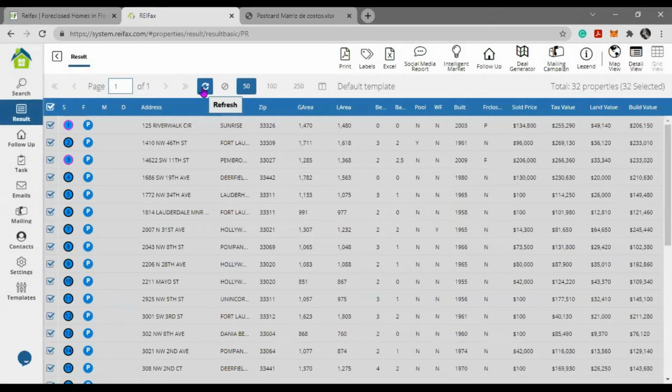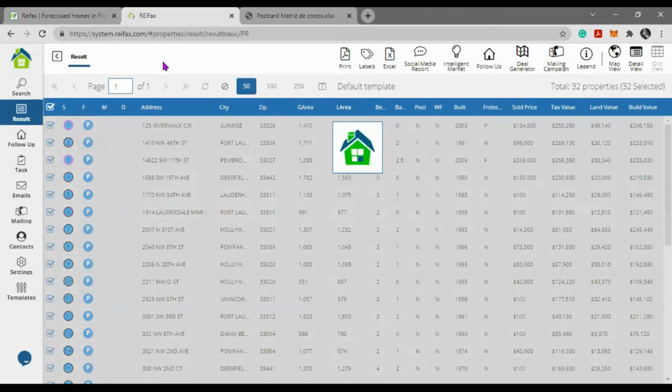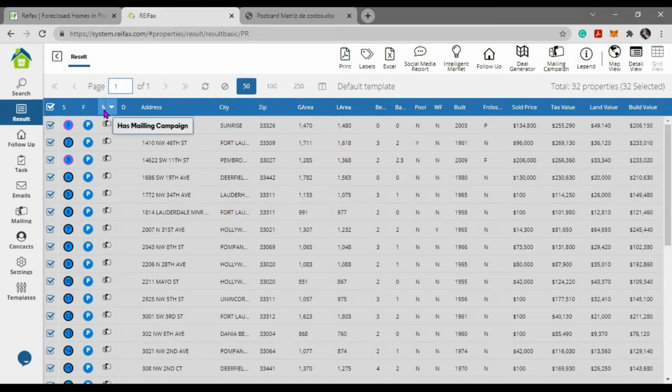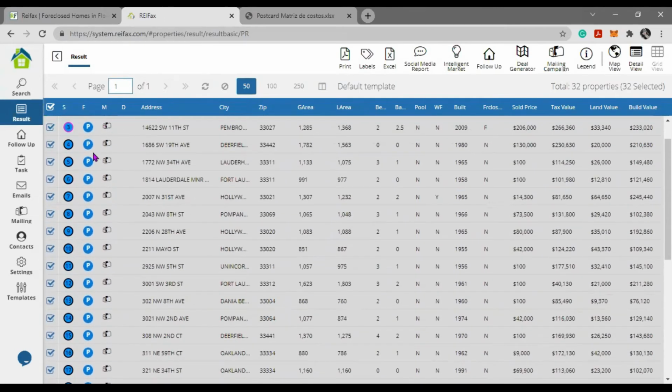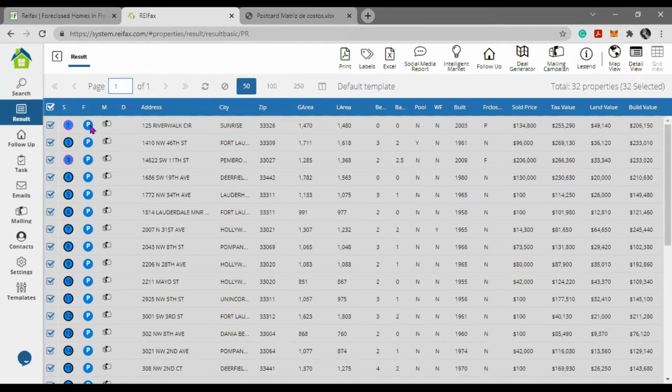If you refresh right here, remember to use the tools in the system, and not on the browser, okay? You will see on this column where it says has mailing campaign, the mailboxes, letting you know which properties you have already added into a mailing or which properties you have already added into your follow-up, okay? Because we selected as prospecting, so they all have a P. That's it. Let's go now to the mailing.